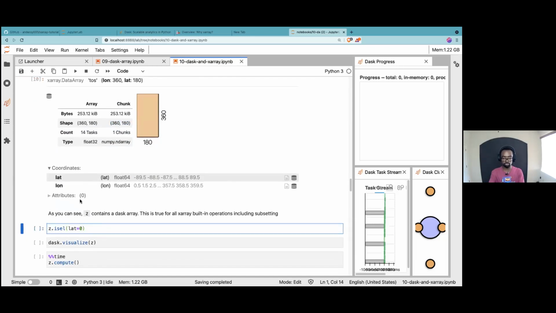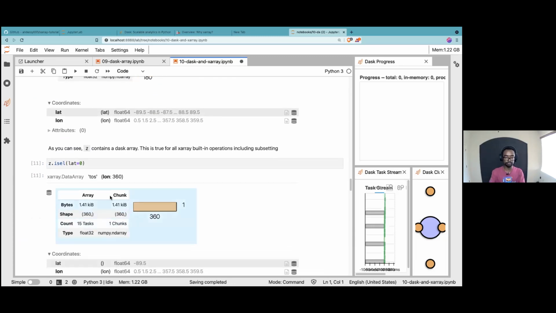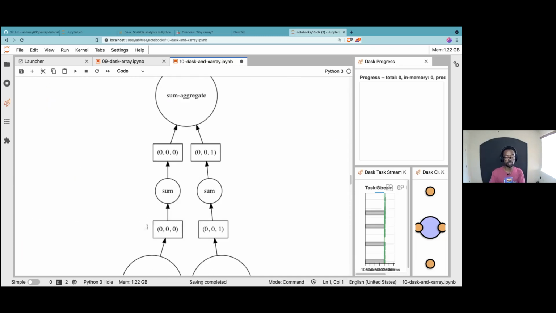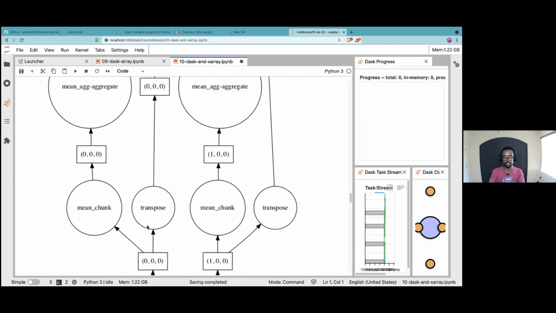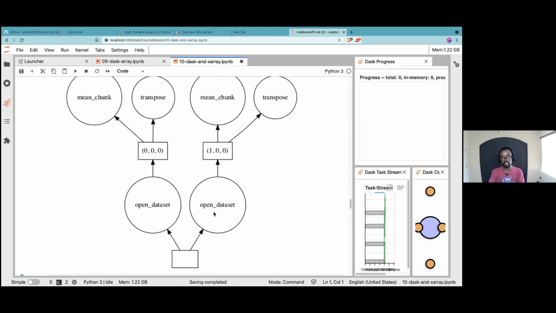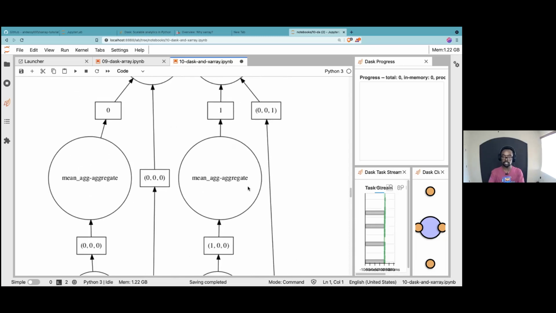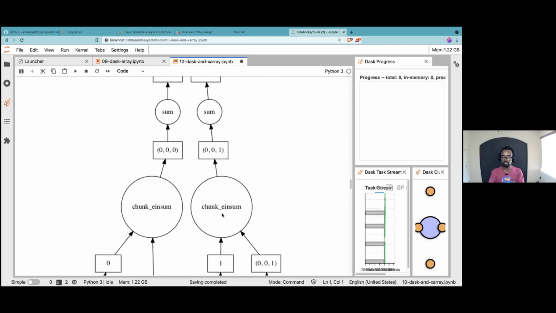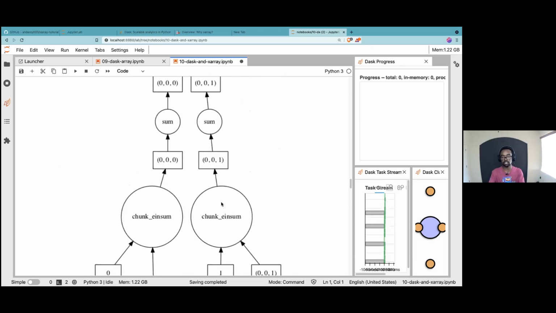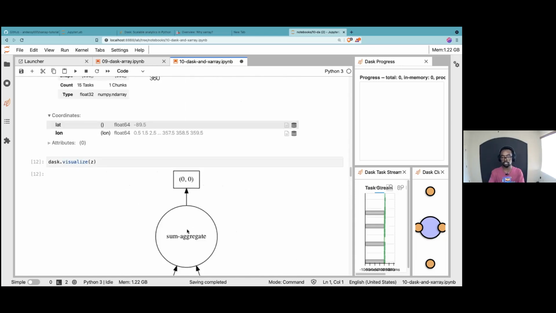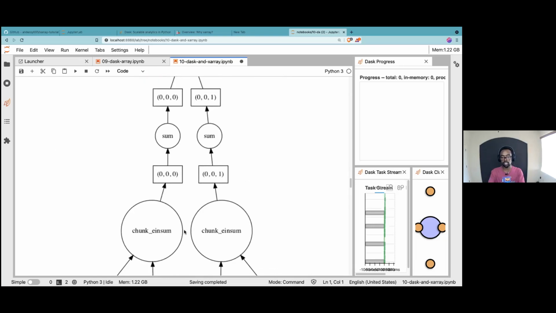I can just do regular things. In this case, let's just select the first latitude. Again, since this is a Dask array, it's just going to give me a Dask array again. I can visualize this again, and you'll see what's going on here. It's more complex. You can see it's opening the data, computing some mean, computing some transpose, then doing some mean aggregation, and then the dot product is happening here, and this is how you end up with the final result. So that's what the task graphs look like.